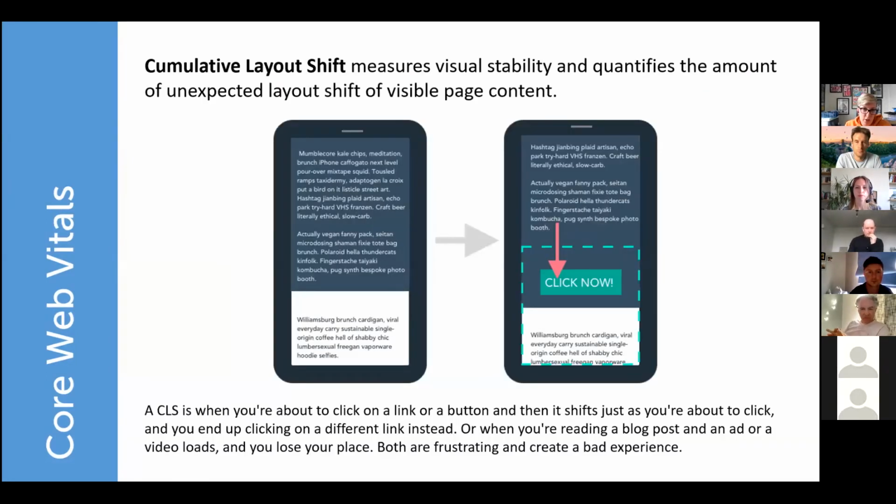This is looking at the amount of unexpected shift on a page. If you've ever been on a website, and news websites are quite guilty of this, where you're reading an article and then an advert on the page starts to load and the text moves and you lose where you are on the page, that's an example of cumulative layout shift, and nobody enjoys that. It definitely provides a poor experience, and it's something that Google is actively trying to cut down on.